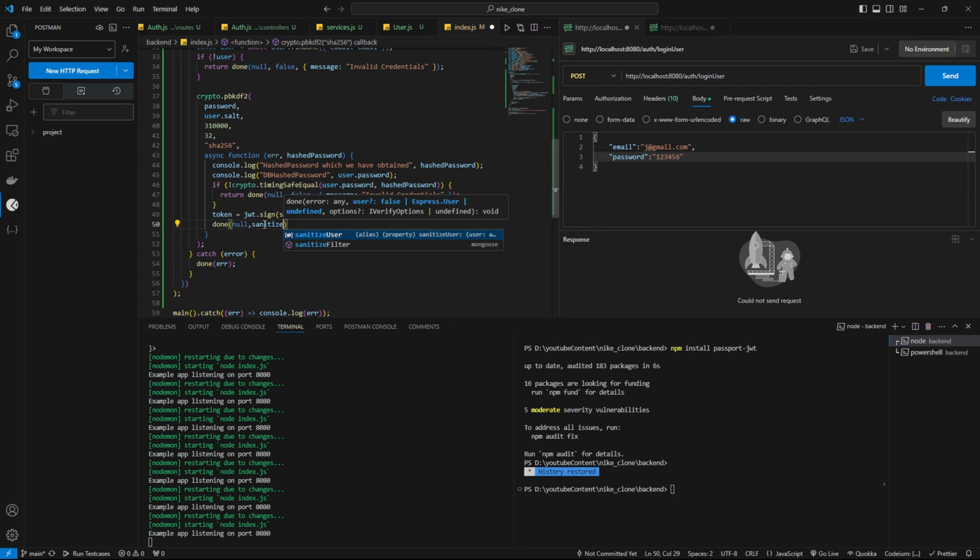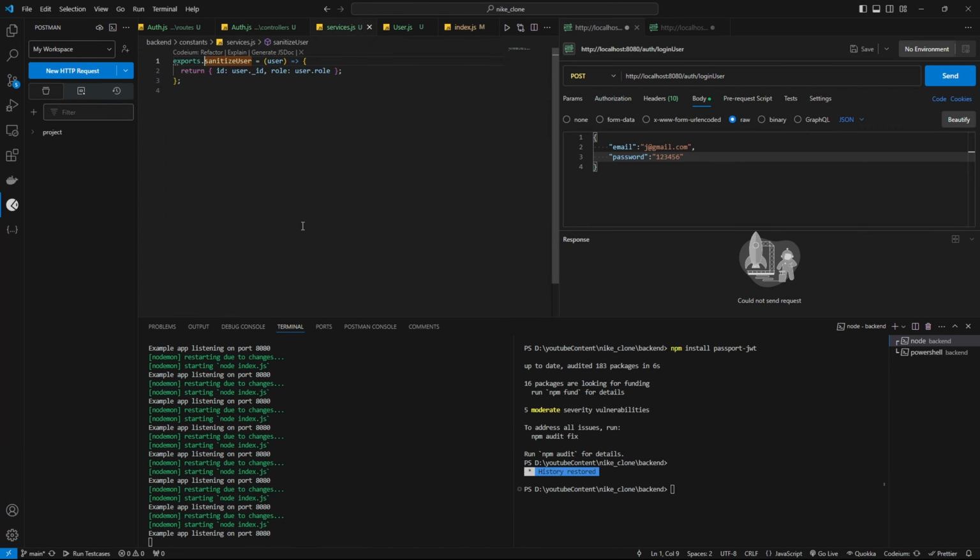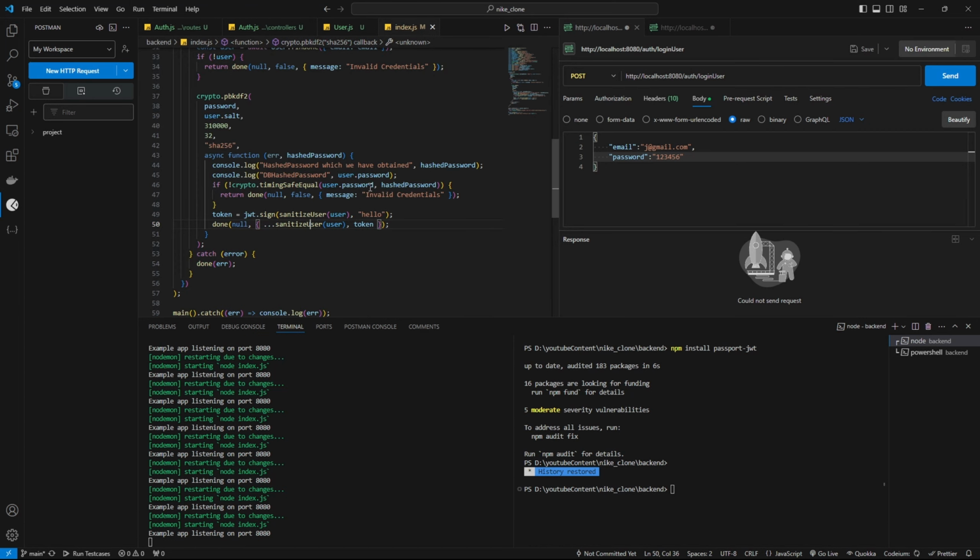Okay, and now done with null and sanitize the user. Or we can do one thing: we can sanitize the user and we also need to send the token, right? So we can just use a spread operator in here, and this is going to do the job. So here we will be getting the ID along with the role. Let's check the parameters first. Yeah, so it is working.